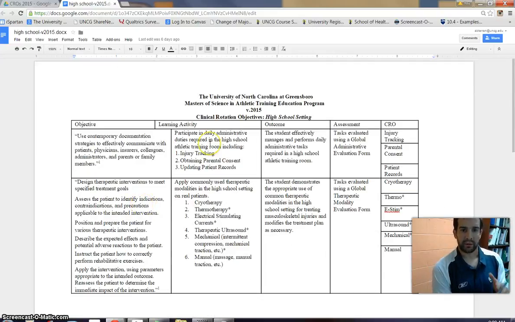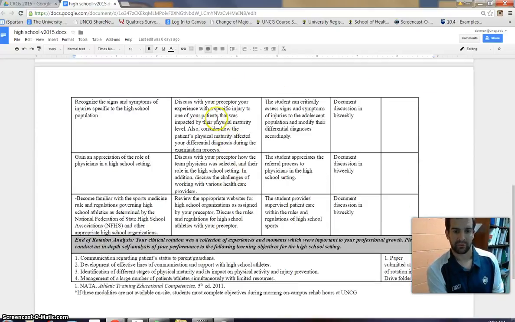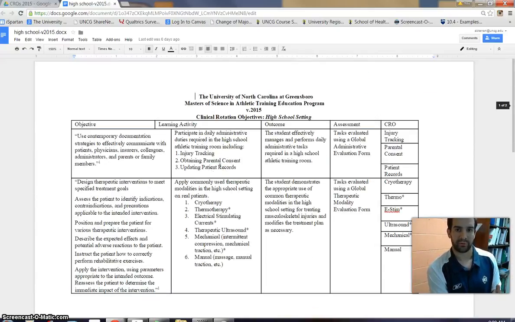The learning activity, and I'm sorry that the formatting didn't work, but the learning activity is what you actually do. So you participate in daily administrative duties, you apply commonly used modalities, you discuss for preceptor, etc. This is what the outcome is. So this is what I hope you do after you participate in daily administrative duties. The outcome is that you effectively can then manage daily administrative duties. So you see the progress.